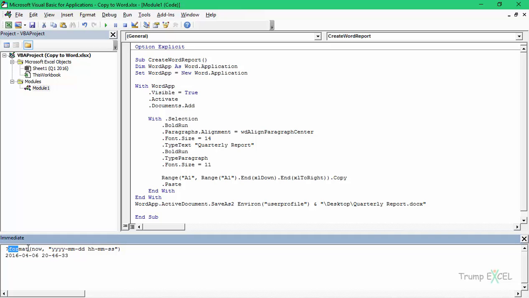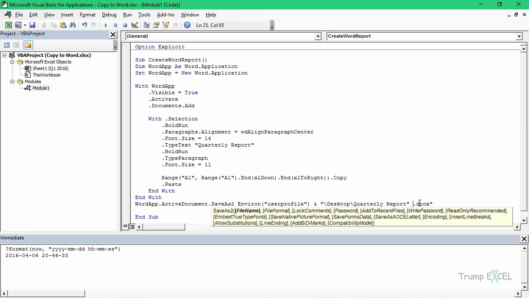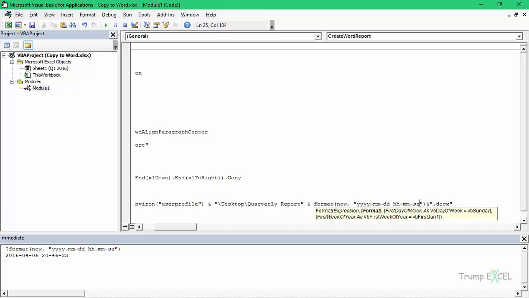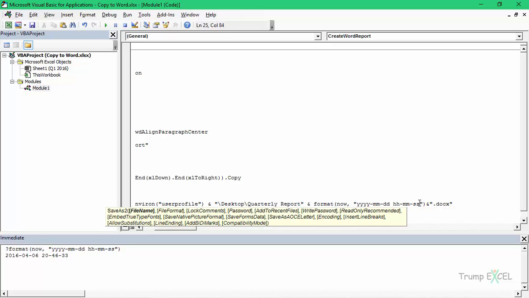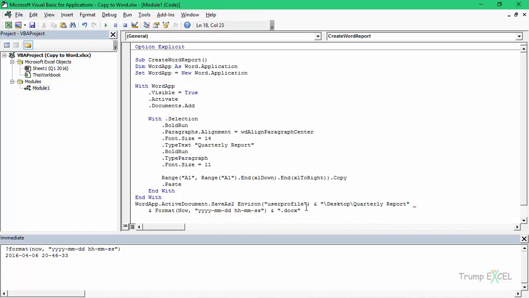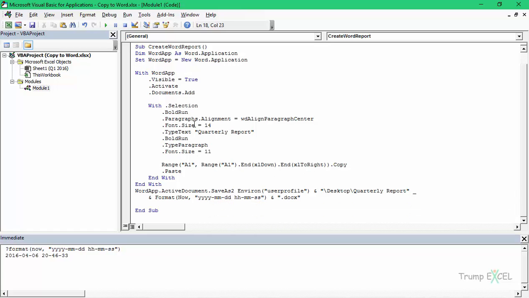So what I would do is I would simply copy this part and I would put it here, quarterly report, then ampersand this part here, and then I can say ampersand .docx. Let me also do one thing. Since this is not coming in one screen, I can bring it to the next line. And now let's see what happens when I use this.